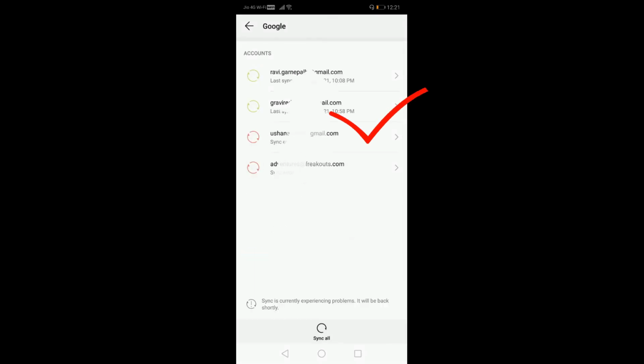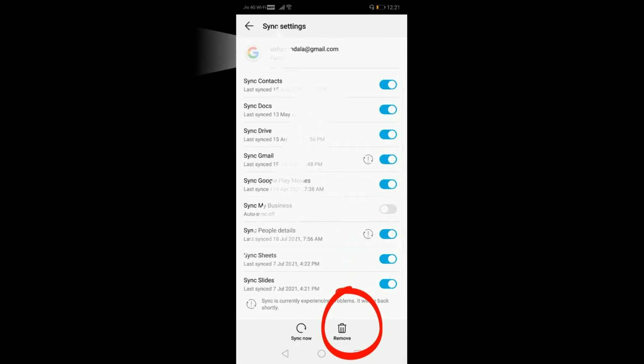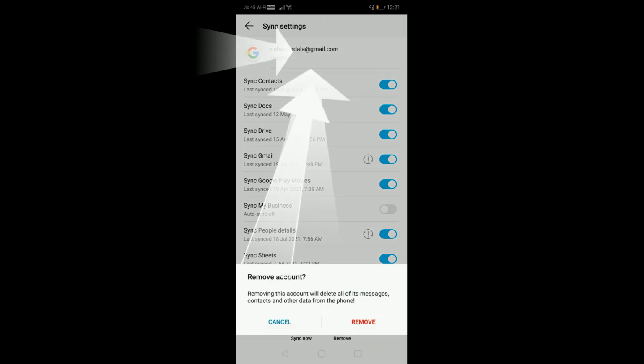Here you can see the list of accounts which you already have. I wanted to remove this one. If you want to remove one, just click on that email. Now you can see the Remove option at the bottom. Just click on Remove. Again, confirm it.